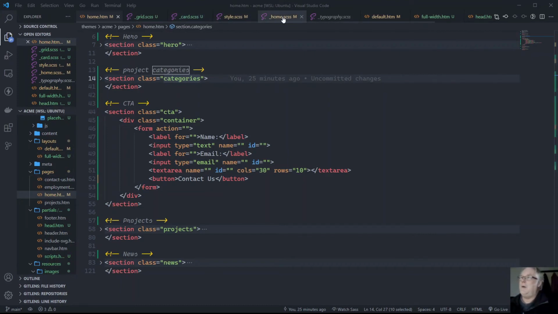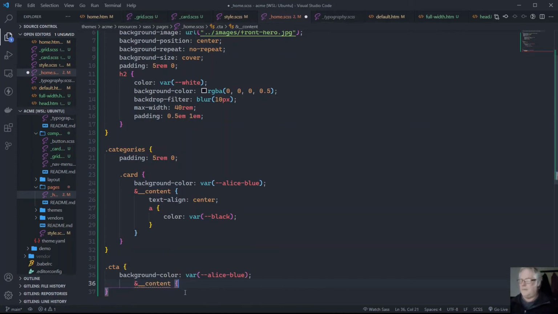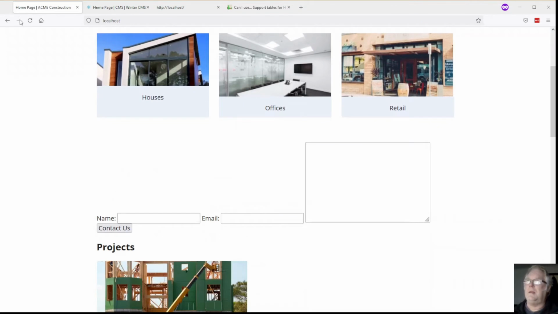So onto our home, and next part down is CTA, and it's going to have a background color of Alice Blue. I don't need that. Save that. And give it some space as well.